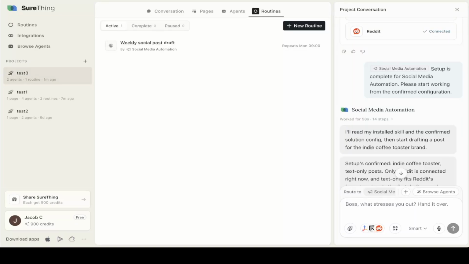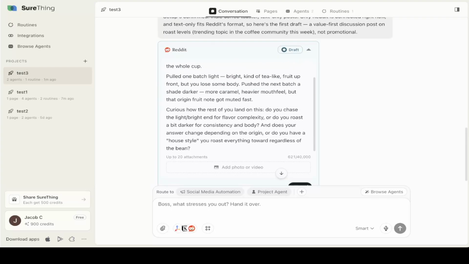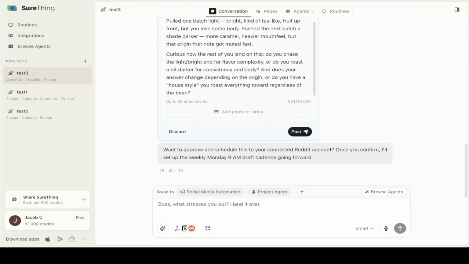Let's go back to conversations. You can see that the post is already created and it asked me to approve it. It asks whether I want to approve and schedule this to your connected Reddit account, and it will also set up a weekly Monday 9 a.m. draft going forward. So this is basically a scheduled post to Reddit. I'll approve it and say yes, please post to Reddit and schedule it accordingly. Okay.